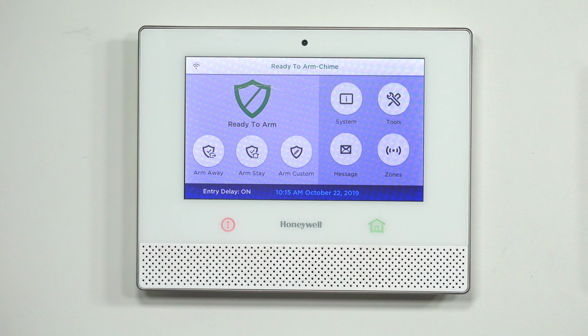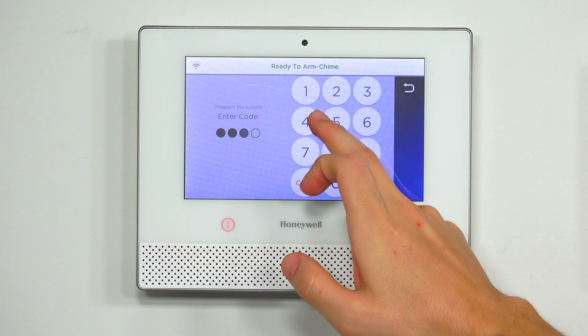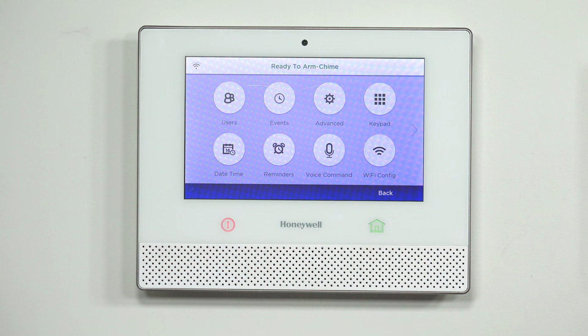So it times out if I don't enter in a code, so I'm going to hit tools again, and I'm going to enter in 1234. If you are not taken to this screen that says users, events, advanced, keypad, you can read the rest, then you are not entering in the correct master code and your master code has been changed. Now you can default that by using the installer code, which is a code that you actually go in to change the programming, add sensors, change the reporting, whole bunch of different things, but that's the installer code menu. This is the master code menu.